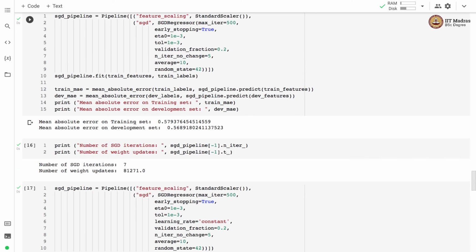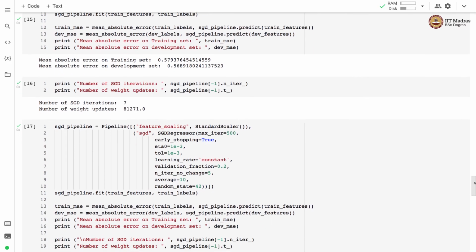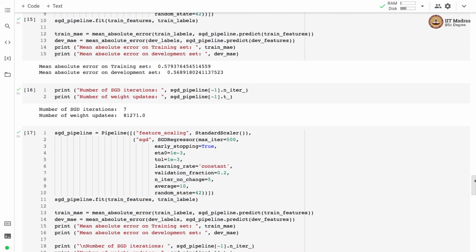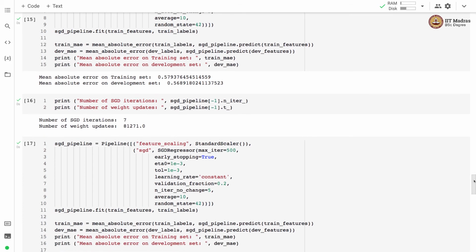So we got mean absolute error of 0.57 and 0.56 on the training and development sets respectively. SGD took 7 iterations and it performed 81,271 weight updates. So the number of weight updates is equal to iterations into the number of examples in the training set, and if you do that maths, it will come out to the number of weight updates. So by default, SGD uses inverse scaling as learning rate.